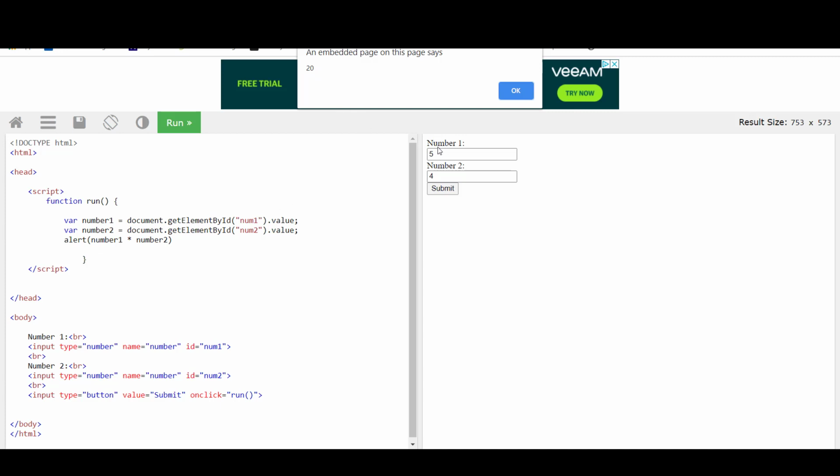So here's an example of how you can actually have users enter values and then you retrieve those values that have been entered into the web page, and then you can manipulate them using JavaScript.